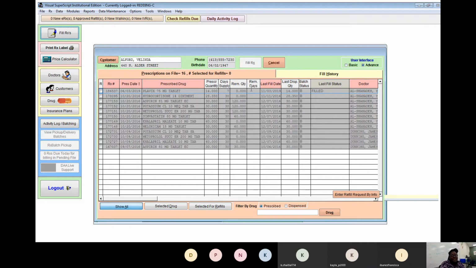Remaining days, this is if they fill the prescription, and they may want to know when is the next time that they can get it. This particular column will let you know how many days remain until their next fill. It also tells you on the database the last time the prescription was filled. It tells you what type of quantity was given last time, and then it tells you the fill status.